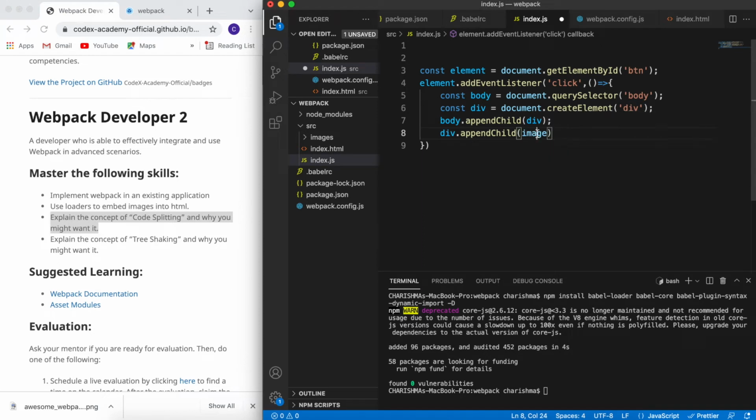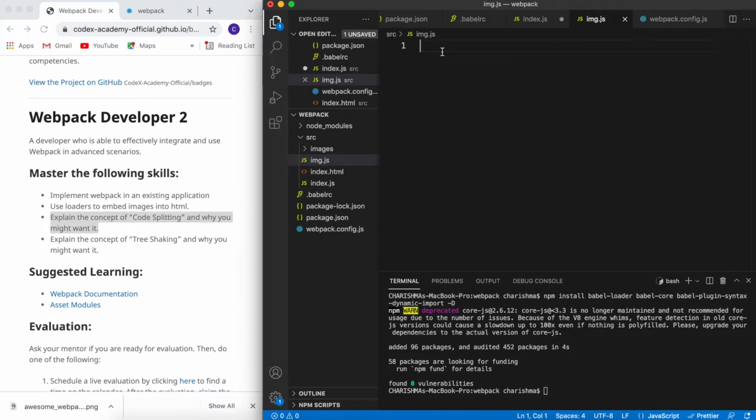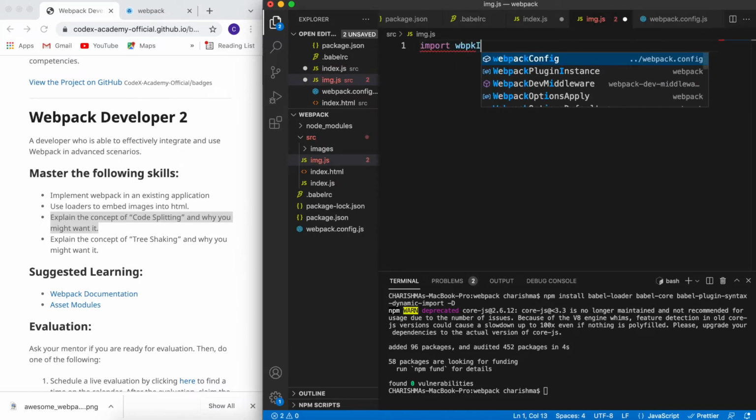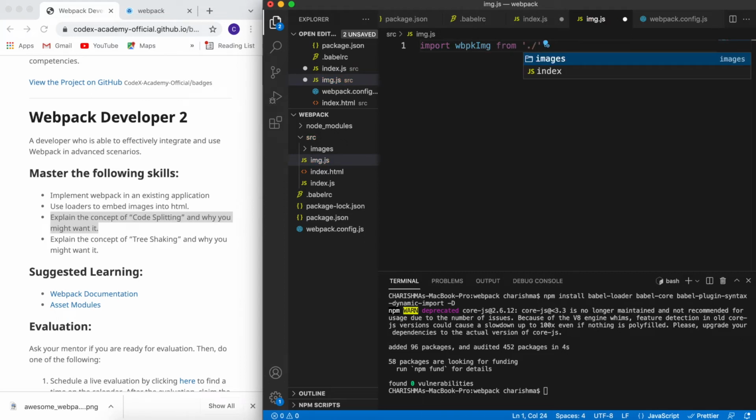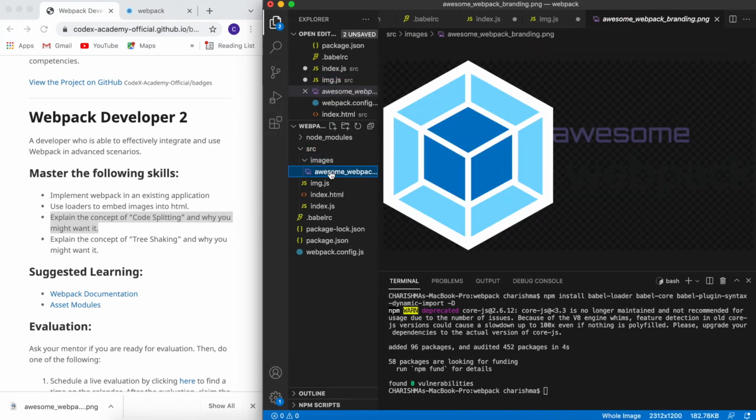So inside this div I'm gonna append an image. How do I get the image? For that I'm gonna create an image.js file. Inside that image.js file I'm gonna import the Webpack image that we have saved before.